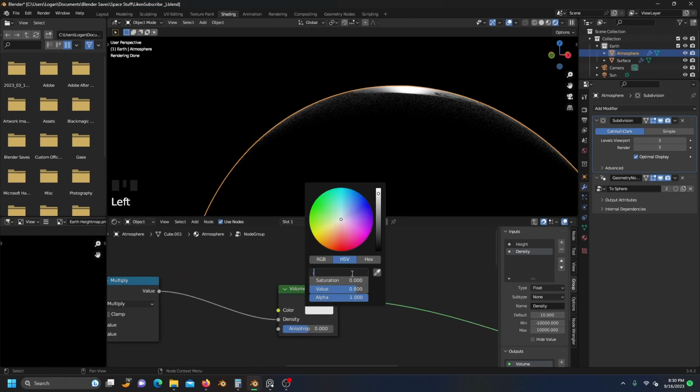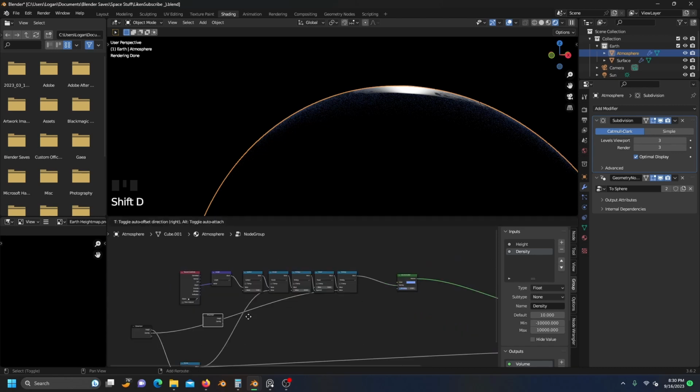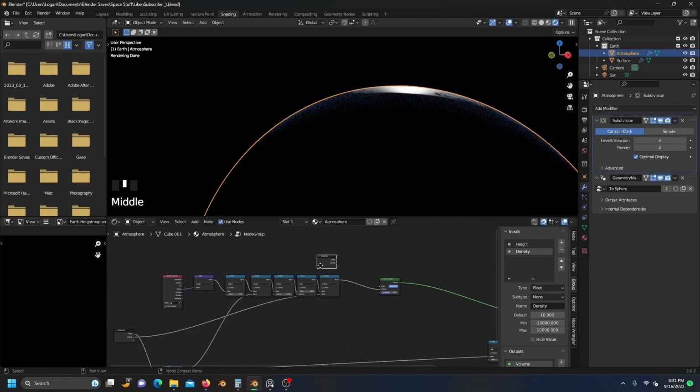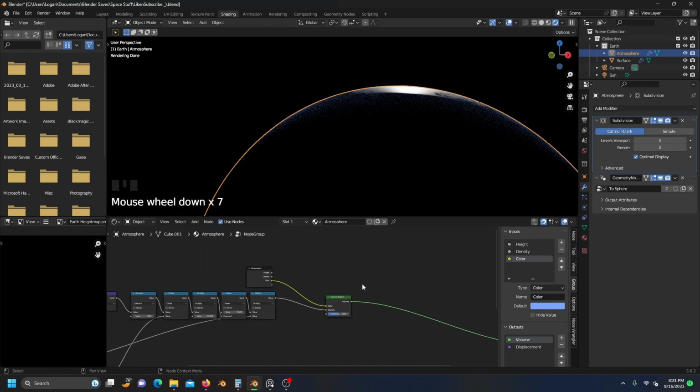Now, obviously, Earth's atmosphere is not gray. So I'm going to change this to a nice sort of bluish color. Hue of 0.63, saturation of 0.8. Then I'm going to duplicate my group input node, slide this over here, and then I'm going to plug in the color. The reason I do this is just that if you set the color first, whatever you plug into the group input node, it sets that as the default. And so it just saves a little bit of time.